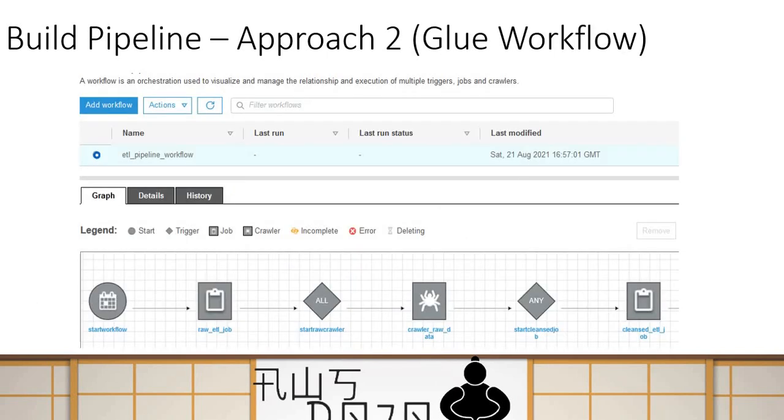Now move on to approach number 2, which is using Glue workflow. And this is very straightforward. You can see here I have put a sample pipeline, matching what I was showing in our example pipeline. Here I'm starting the workflow, my raw ETL job is running, then starting the raw crawler, then my raw crawler is running, and then I'm starting my cleansed ETL job, and so on and so forth.